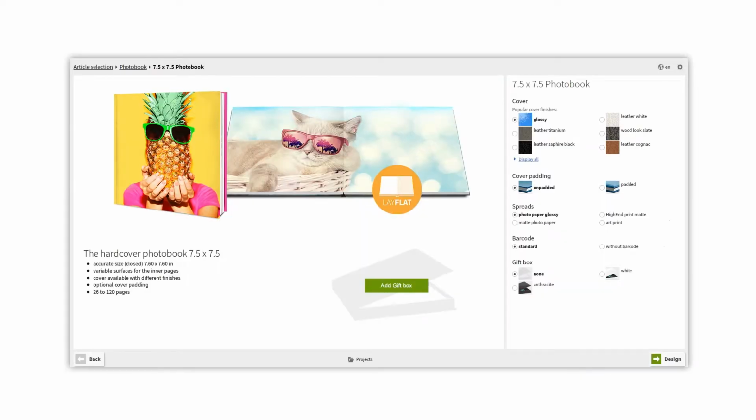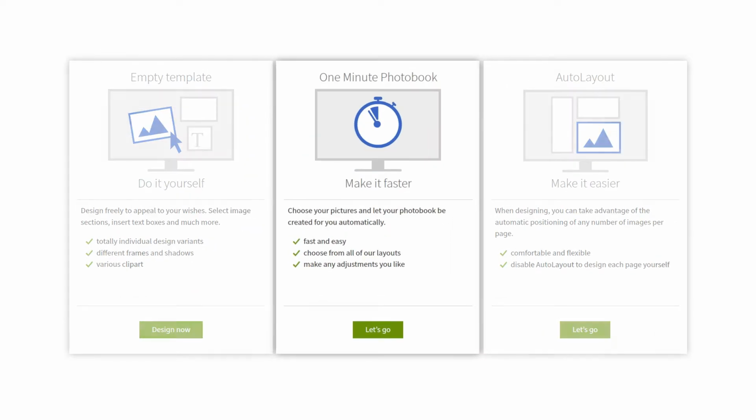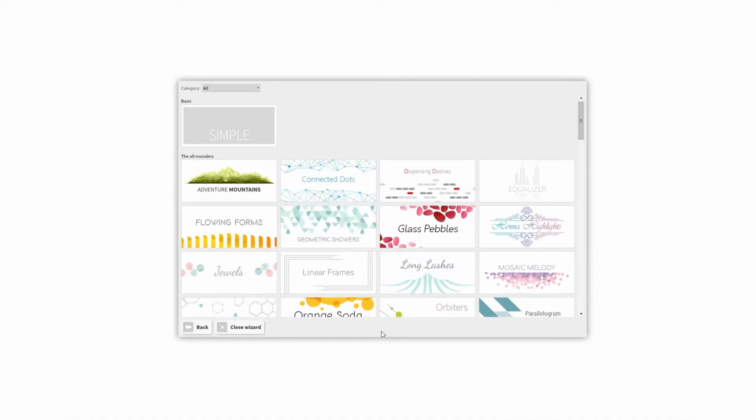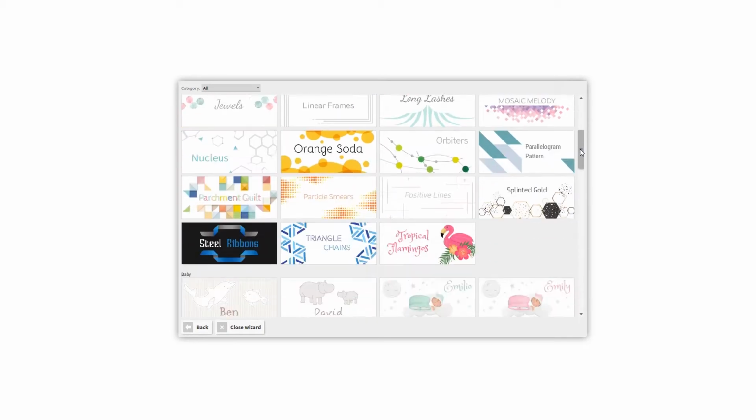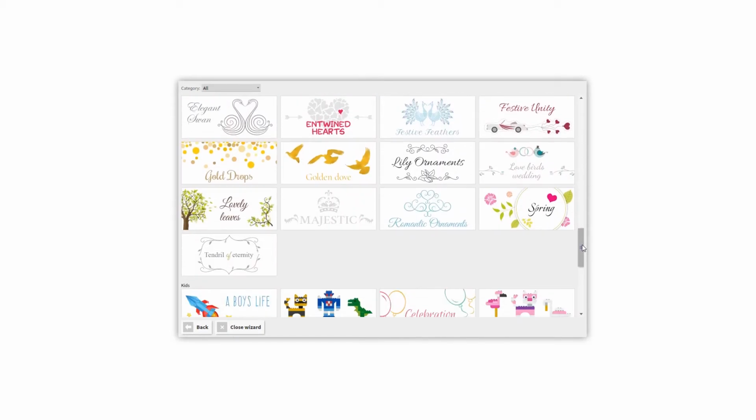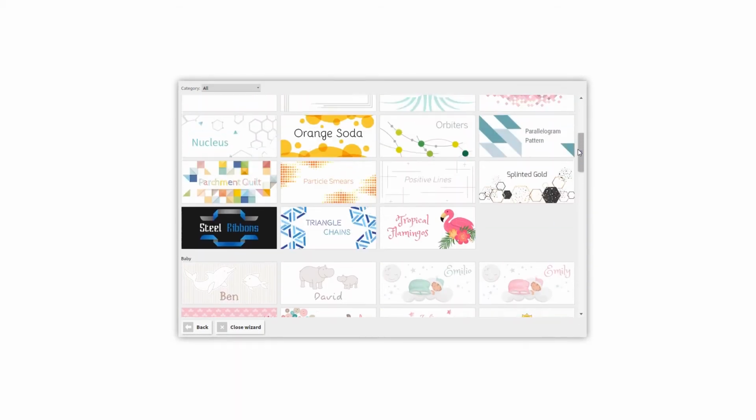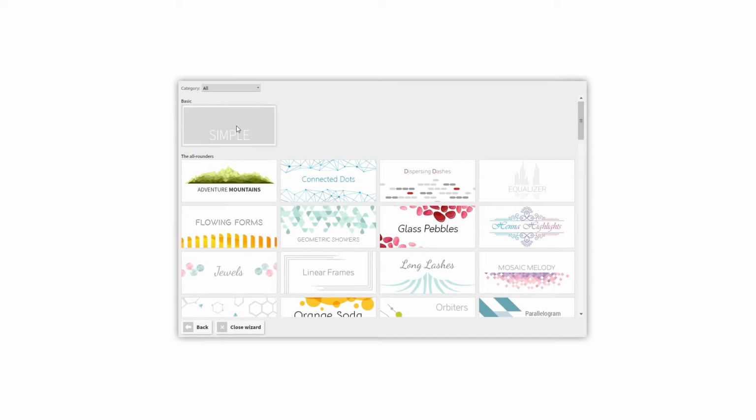If you want, you can completely customize the cover and pages. Here is where you'll be able to select this function, 1 minute photo book. Just the same as when using the auto layout function, you are given the opportunity to choose a category with theme graphics and templates for your photo book. For this tutorial, we're going to use the simple theme.